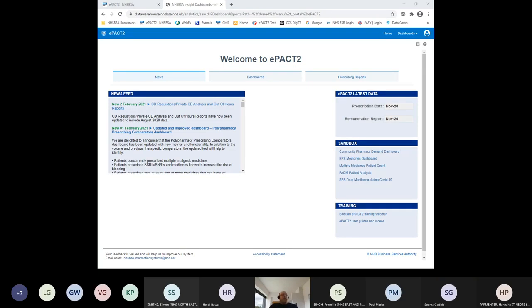Once registered, the Polypharmacy Dashboard is available via the Dashboard tab. So users simply need to select Dashboards. It will then take them across to the actual dashboard page. And apologies if it is running a little bit slowly.